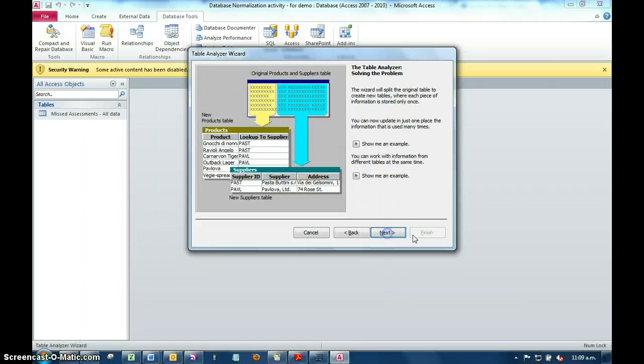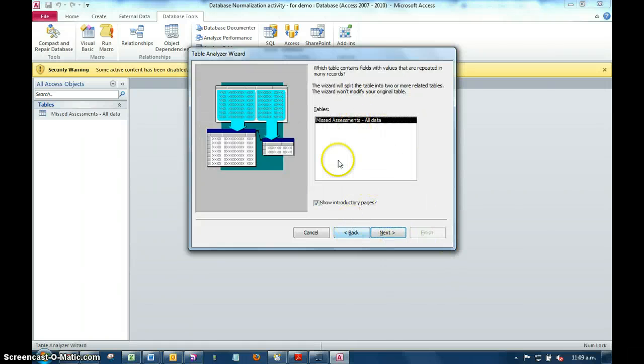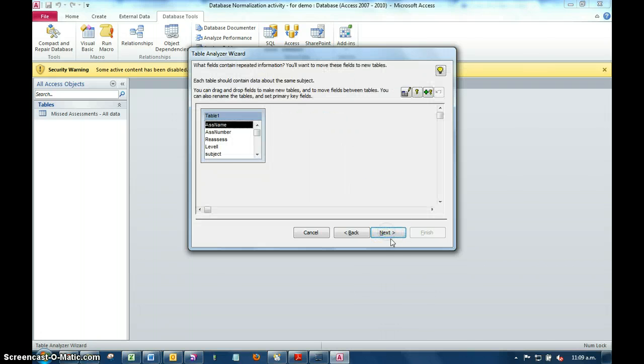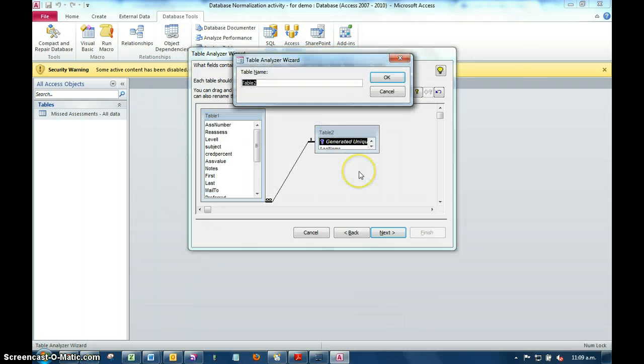So hit next, and it asks me to choose my table. There's only one in this database, but sometimes you need to make a choice. By default it says yes, let the wizard decide. My experience is that's a bit painful. Go no, I want to decide. At this point it shows you the table that you've got, and you need to make some decisions about which data is related. In this particular case I'm going to split it up into assessments and then students.